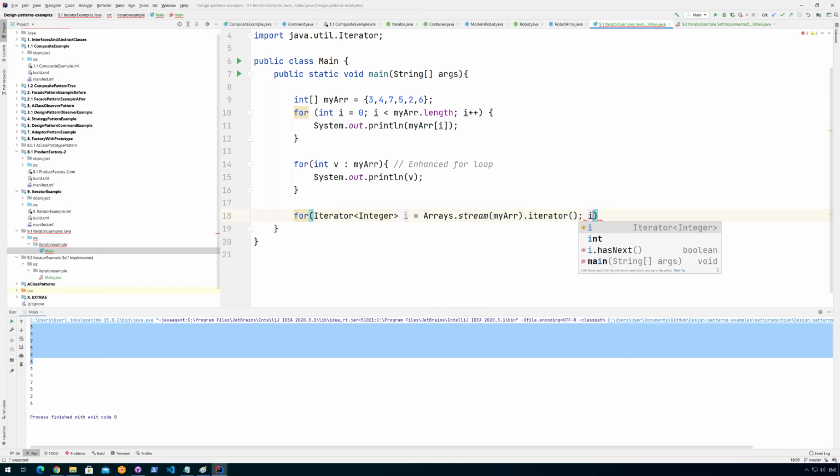And then we could say i.hasNext. There's a meaning to this craziness. What it actually does here is it converts the array into a stream and then creates the iterator on top of that. So this just shows how we can have the internal iterator.